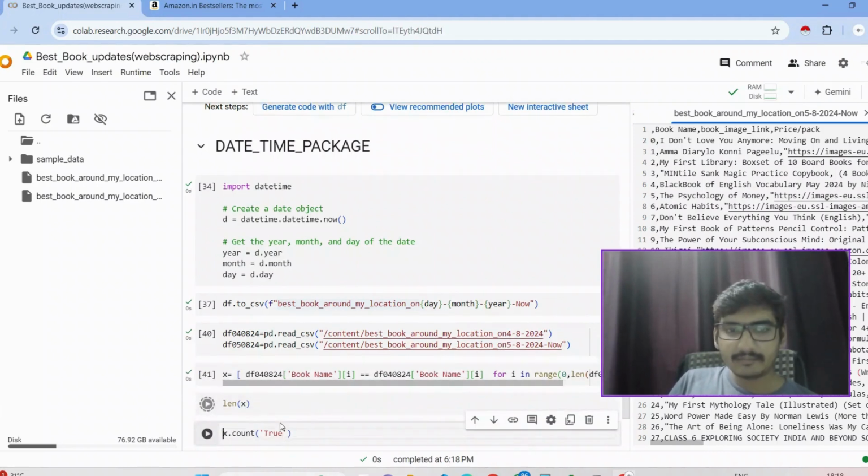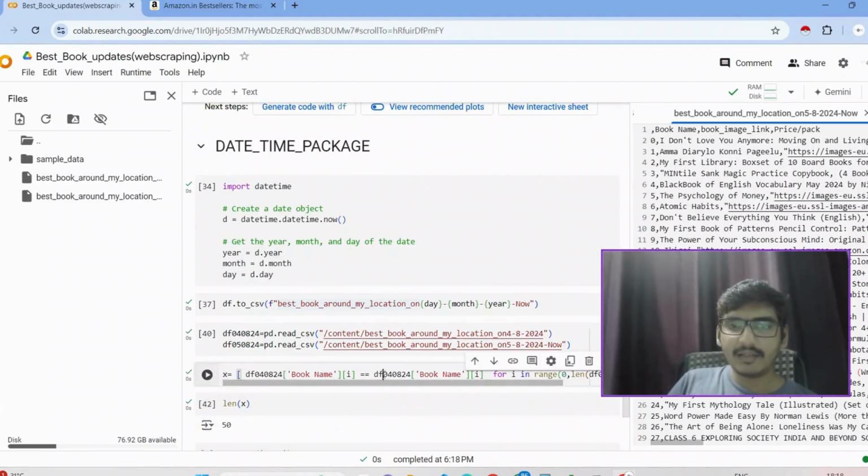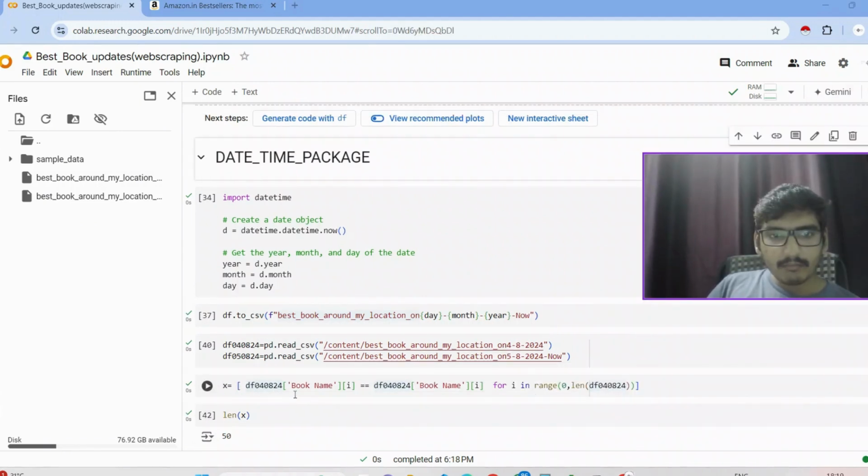Let me check the length. Here what I am doing, let me show you briefly. I am checking that book name of i equals book name of i. If those 2 are equal, that means if the ranks are equal, this will be true. If not, it will be false. It will be checked for every book, every one of the 50 books. So we have the length X. This is absolutely fine.